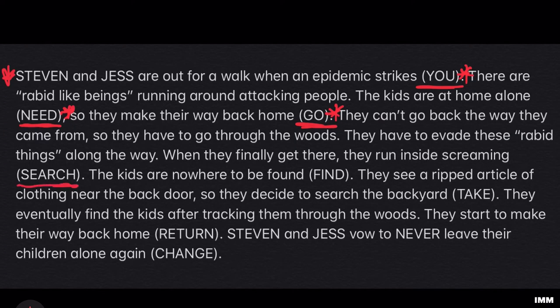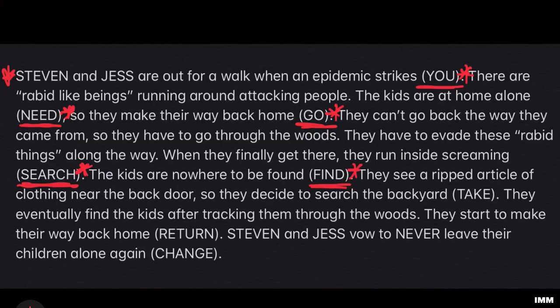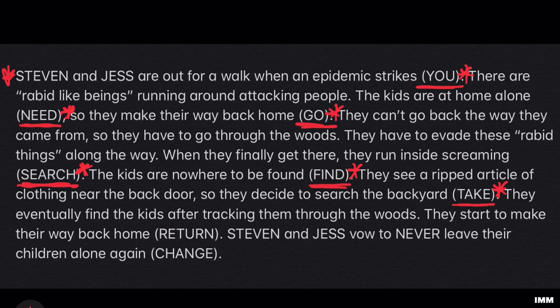When they finally get home, they run inside screaming. Search. The kids are nowhere to be found. Find. They eventually find a ripped article of clothing near the back door, so they decide to search the backyard. Take. They eventually find the kids after tracking them through the woods. They then make their way back home. Return. Steven and Jess then vow to never leave the kids alone again. Change. Obviously, a lot more happens between these 8 points. These are just the main plot points.